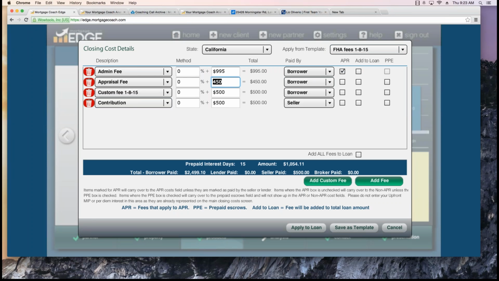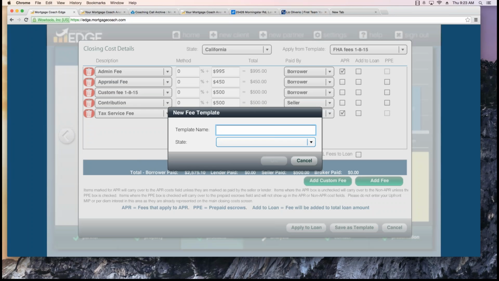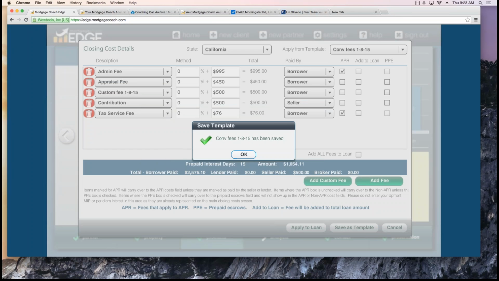My conventional has a less appraisal. My conventional also has a tax service amount. So let's put that in there, mark it as an APR. And that's the differences between my templates. So that's a quick way of also creating templates, using when you already have, modifying it, and always saving it. So let's go ahead and save our template. There we go. And we're done with our template.